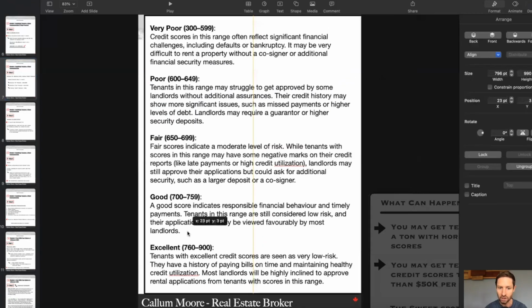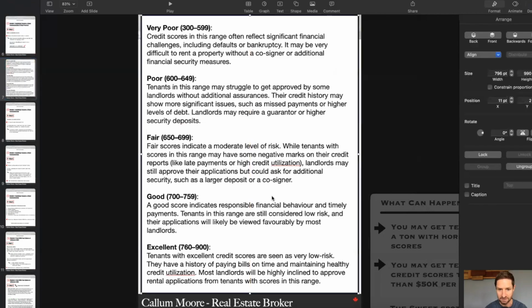So if anything, you want to just screenshot this, so this will just give you exactly what's up. Very poor credit score range often reflects significant financial challenges. You'll go through this whole thing. They might struggle to get approved by some landlords without additional assurances. Fair scores indicate moderate level of risk, with tenant scores in the range with negative marks on their credit reports, late payments, high credit utilization. Good, we're getting into good.